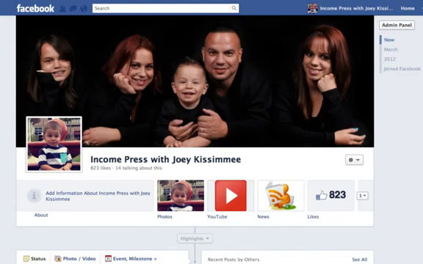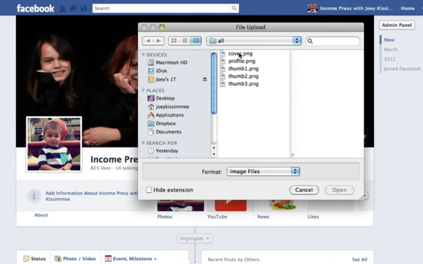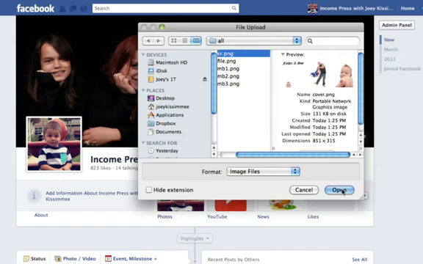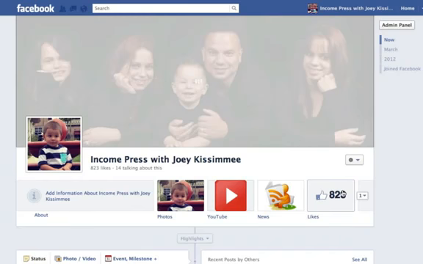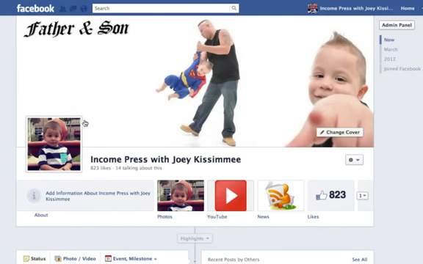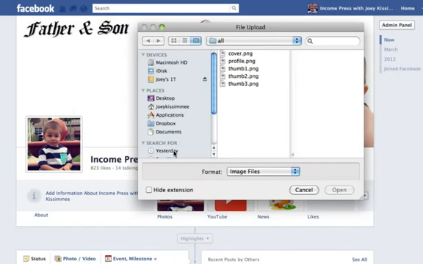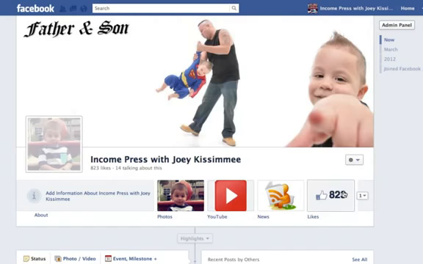To do that, just hover over the cover image. This is going to pop up, and just click on upload photo. Find the folder that you just downloaded, click on cover.png, click on open, and wait for it to upload. Now make sure you don't do anything here but click on save changes. You don't want to do anything else. Now we're ready to do the profile pic, and you do the same thing.